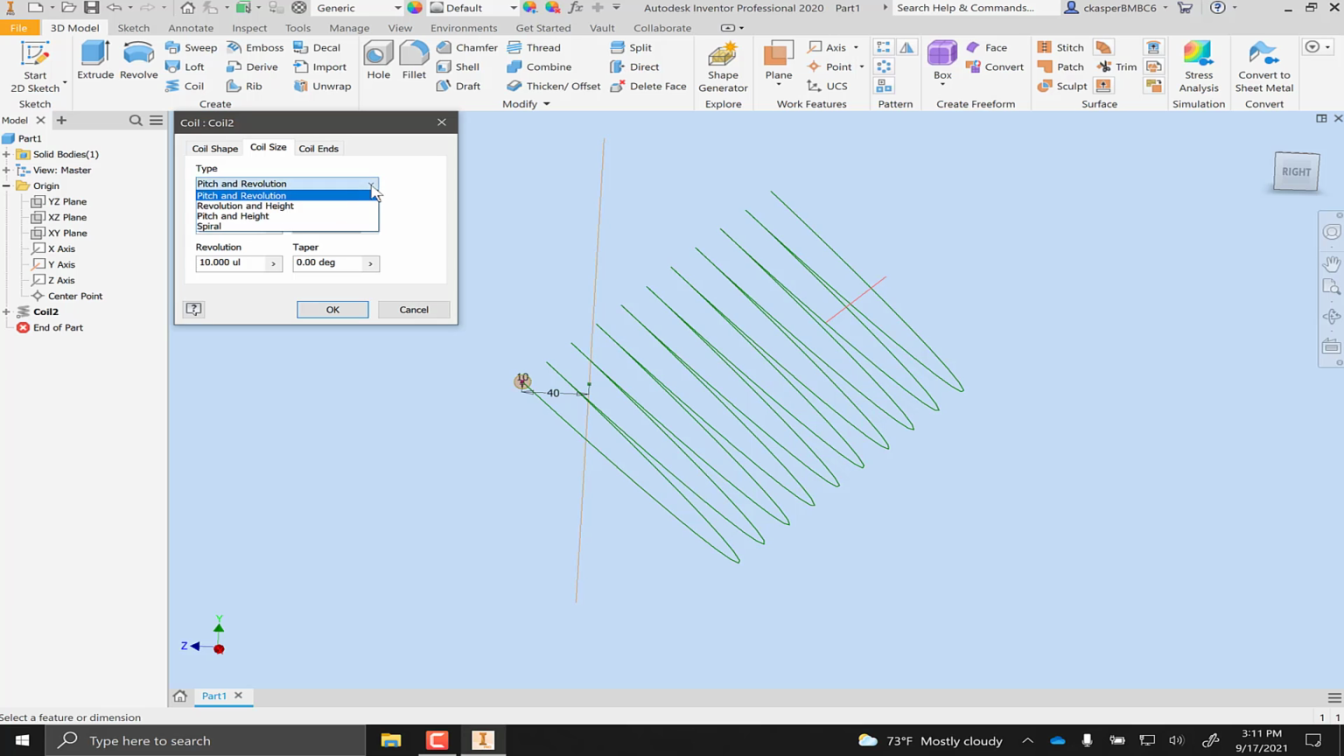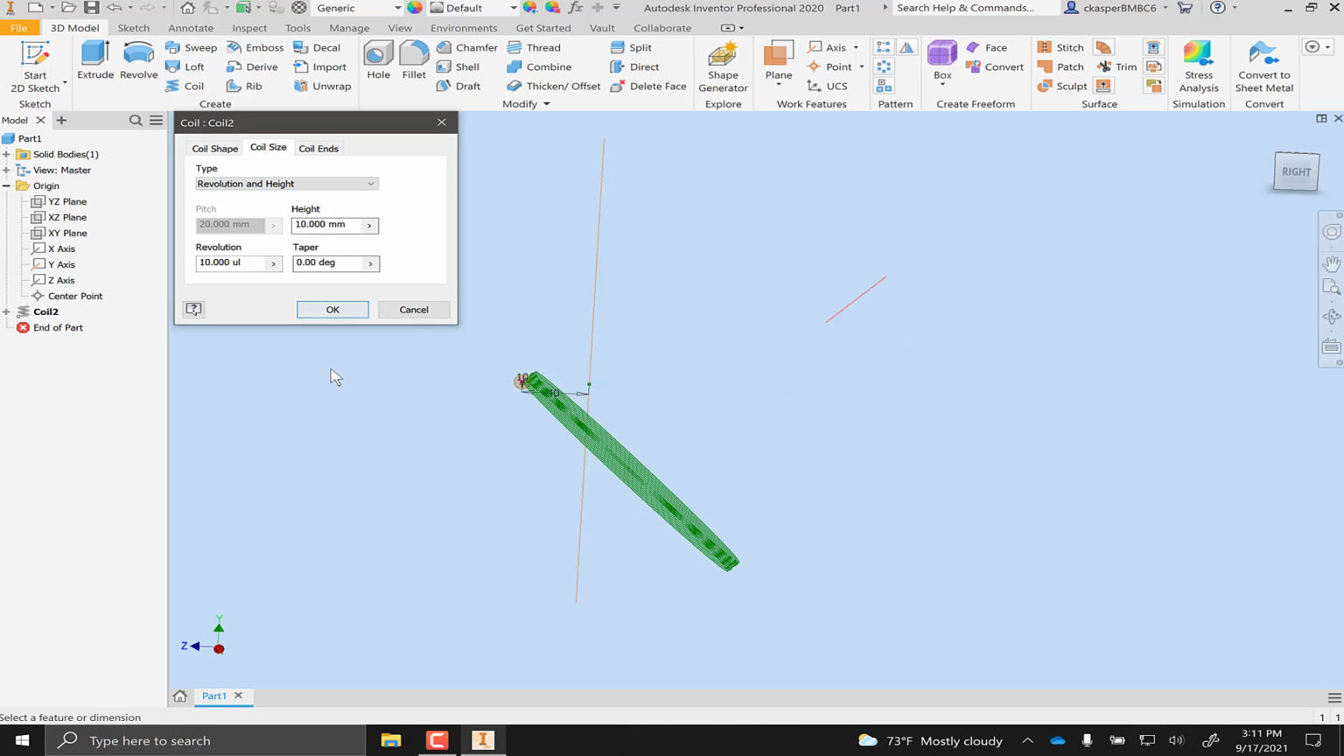But what if we wanted to do something called revolution in height? And look what it just did. Revolution in height, what this does, it goes without pitch. Height is the maximum height that you want this thing to be. Like say I want it to be no taller than 50 millimeters and no shorter than 50 millimeters. Oh, that seems kind of small. Let's go 100 millimeters.